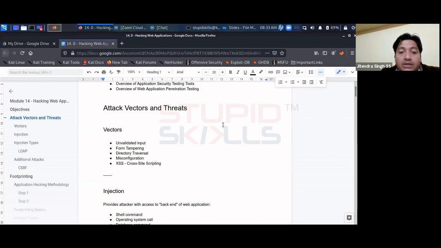even that can be accessible to hackers in case of directory traversal. Then there are misconfigurations because of which we can face attacks. And then there is a major vector which is called cross-site scripting, wherein an image is posted on a web page or on a social media website, and then clicking on it can result in some kind of code execution.